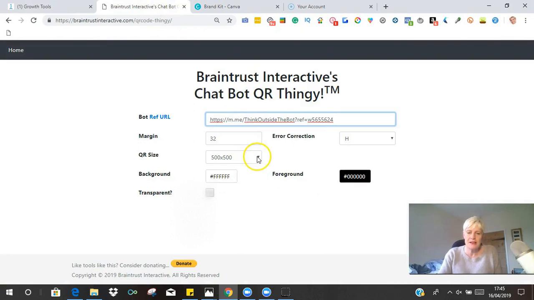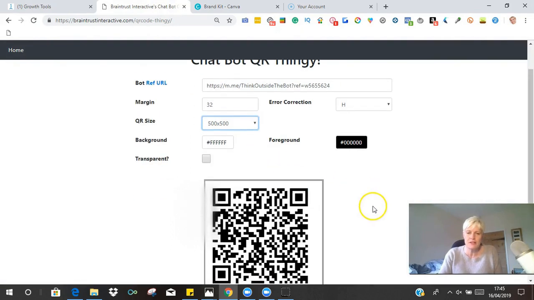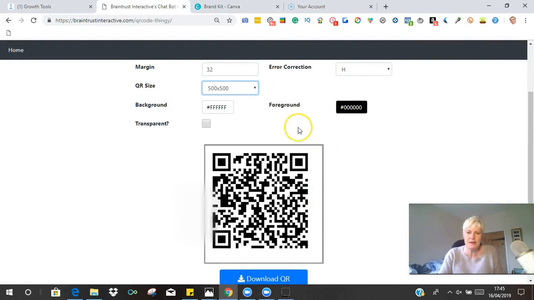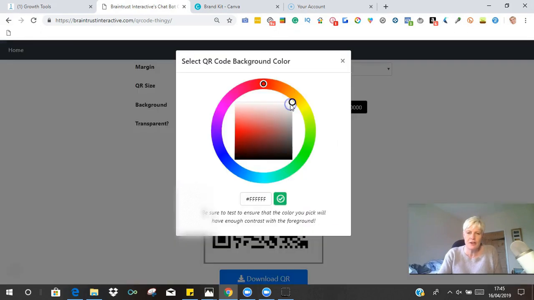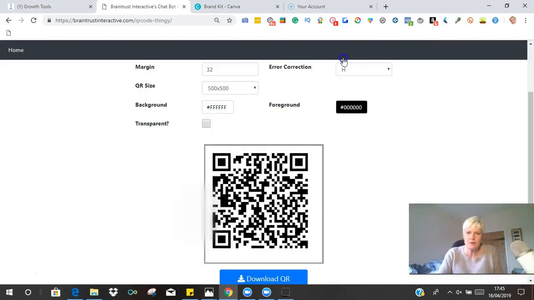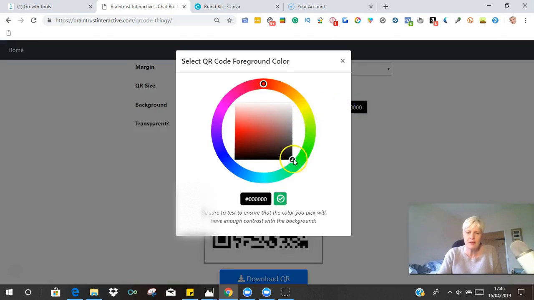Then you can change the size of it if you want to. You've got all these different sizes. You can see the code populating down here. Then I'm just going to change the foreground color. I want mine looking a little bit more of a grayer color, just to fit in with my logo. So if we try and get a bit more of a grey.